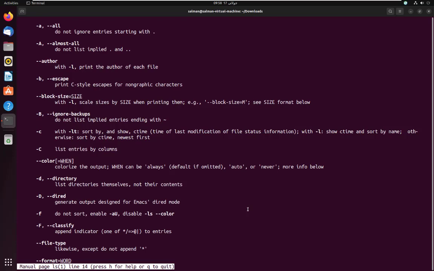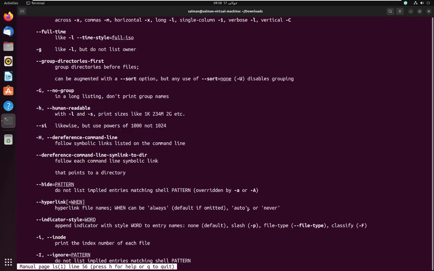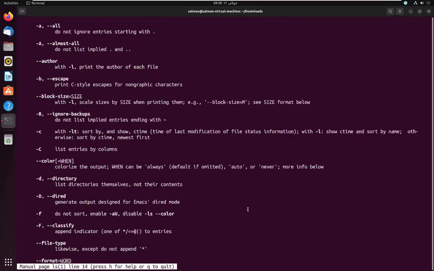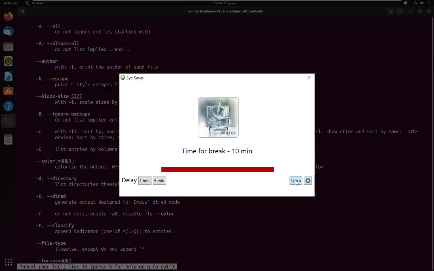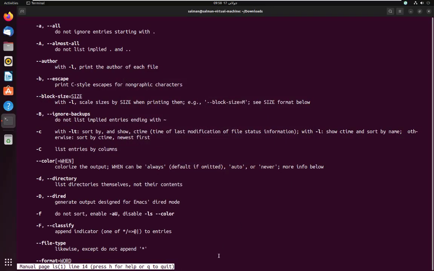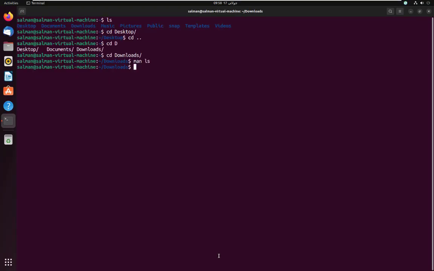command. If I want to move one page at a time, I will press F, and if I want to go back one page at a time, I press B. So in this way you can navigate within the manual pages of the command. If you want to quit this session, you just need to click on the Q button. So I will hit the Q button and I will go back to my home screen.